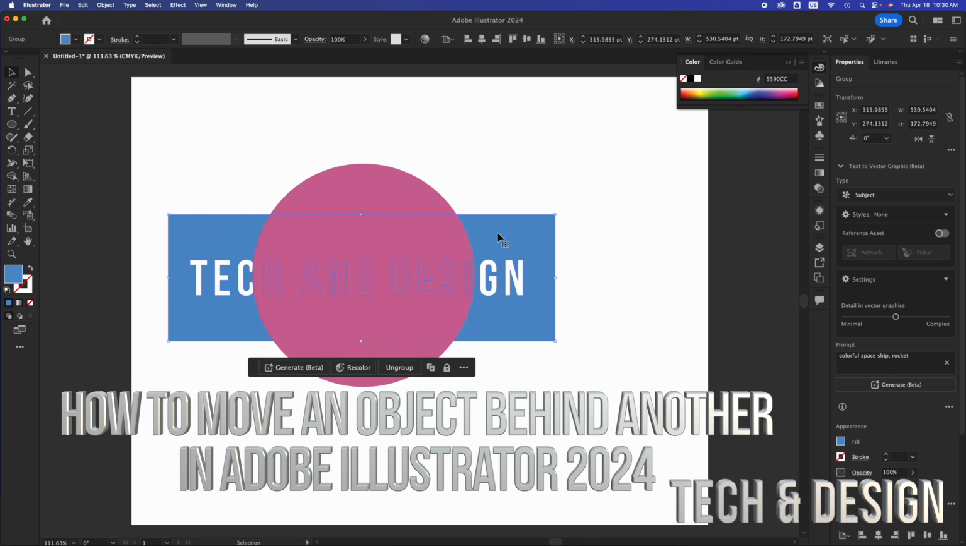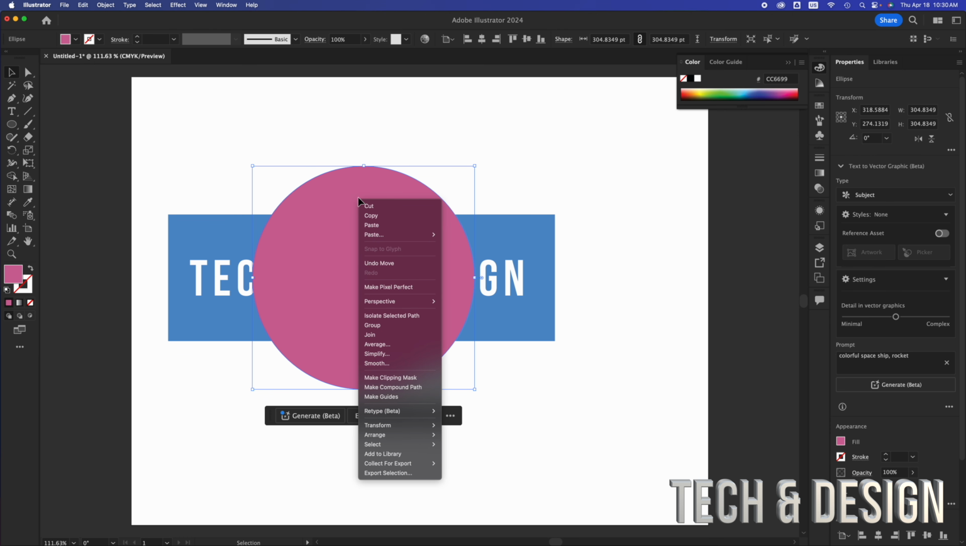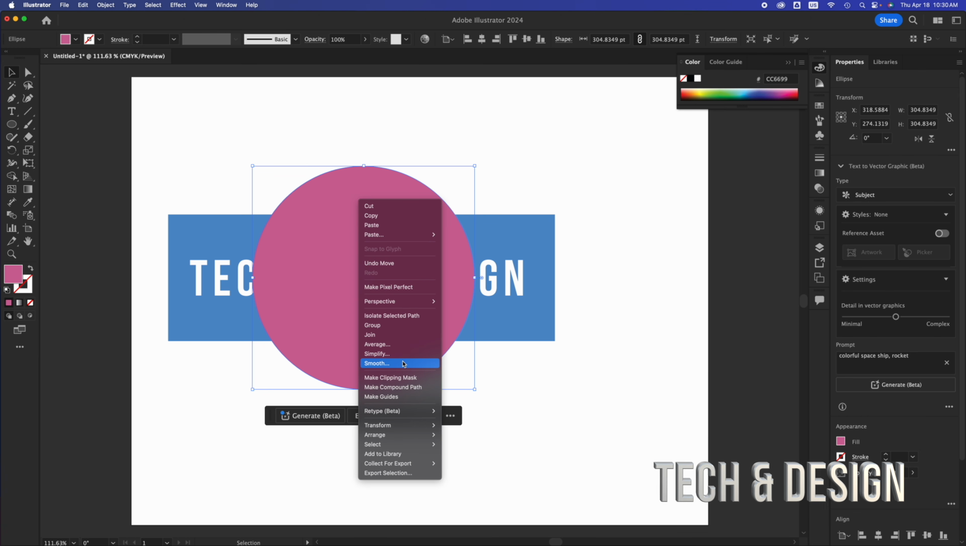So I'm going to show you that and how to do that. So we want to move this to the back. So right click on it, or with 2 fingers on your trackpad, that's going to right click. And then from here, you're going to see all these options. Now arrangement's what we're looking for.